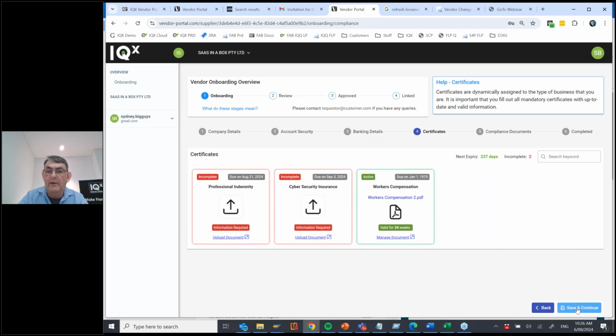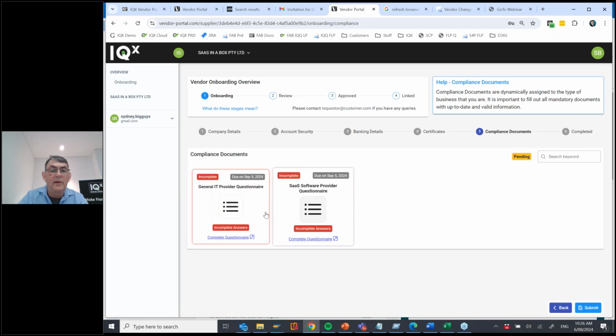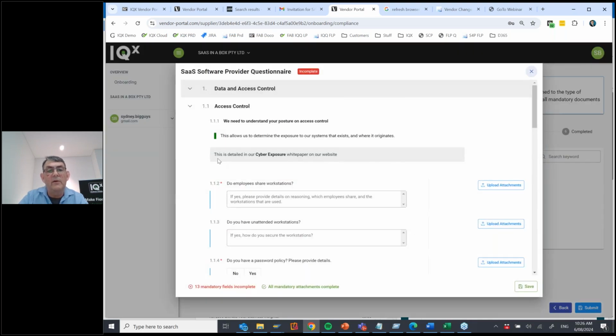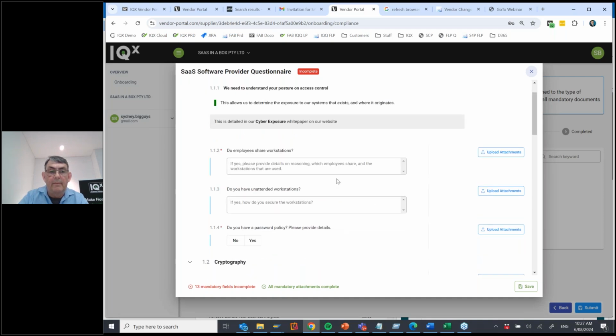So let's keep going, save and continue. Here you come to one of the questionnaires. So we'll show you the one we looked at earlier, which was this guy, and you can see here you've got your explanation, you've got your ability to give hints on what information you want. You could just say no. Do you have a password? Yes.